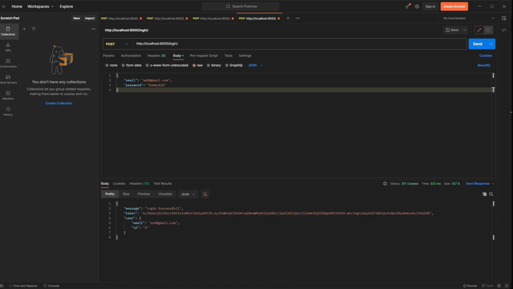If I hit send request, you can see that the message I'm getting here is login successful, and we are getting the token as well after login, and a bunch of other data that we will be using later on, email and ID as well. And this email and ID is encrypted in our token as well. So after decoding our token, we will get the expiration date, email and ID as well.